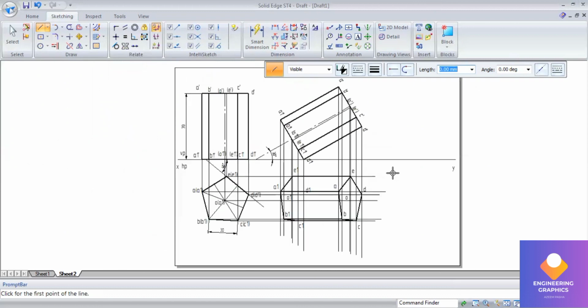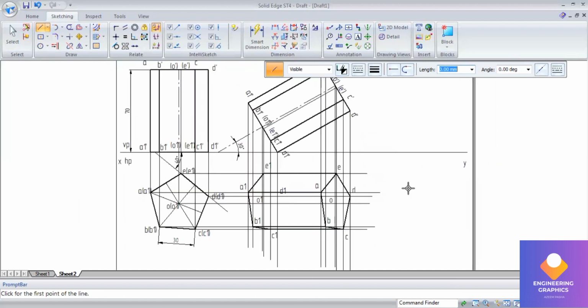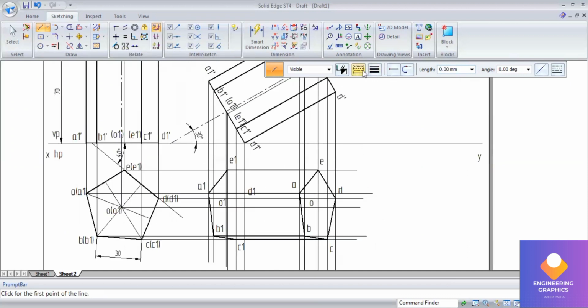Now you can see the bottom face is not visible from the top view. I'll be constructing a part of it. I already have done a part of it with the straight line. A part of it I will be constructing with the dashed line here. From D to D1 is not visible from the top view, so that is also a dashed line. You can construct this pentagon with a dashed line. I think everything is constructed here.